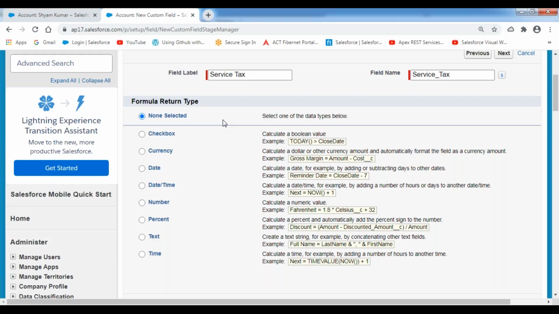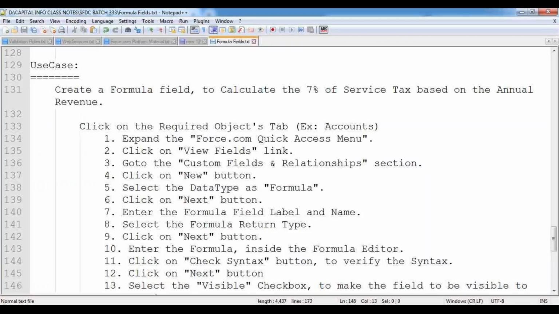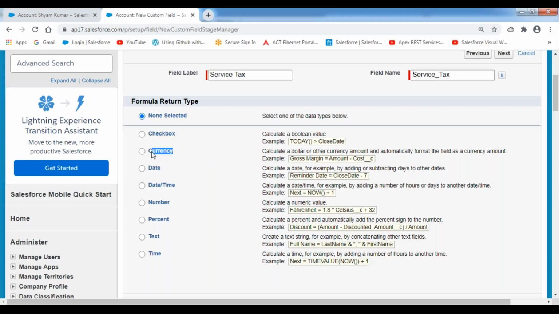Now in this case, I'm going to be calculating the service tax. Service tax means what? Money, right? So how are we calculating it? Based on the annual revenue. Suppose he is earning some 10 lakh rupees, then 7% of the revenue will be the service tax. That is money, money in the sense of currency. So here select the data type as currency. The formula return type can be any one of these 8 types.